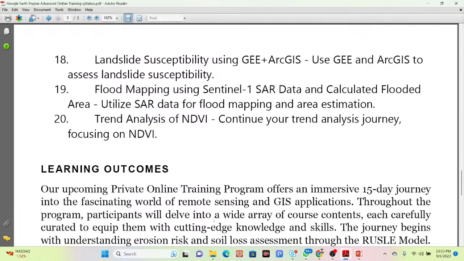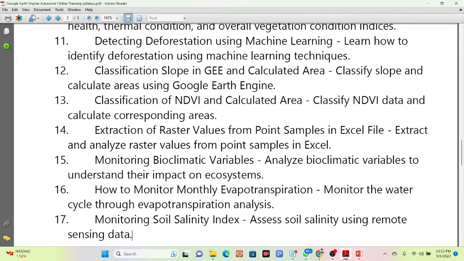And then monitor the water balance cycle. And then we talk about monitoring the soil salinity index, and assessing the soil salinity using remote sensing. How we can easily assess the soil salinity using the remote sensing technique. We also discuss that.